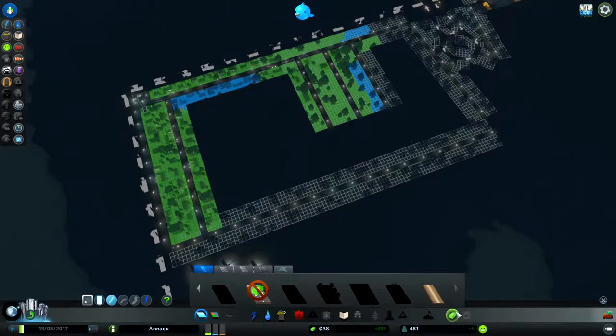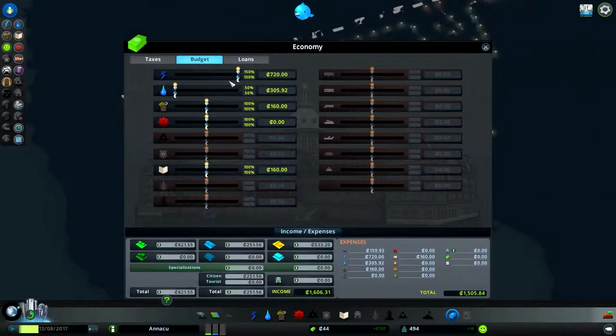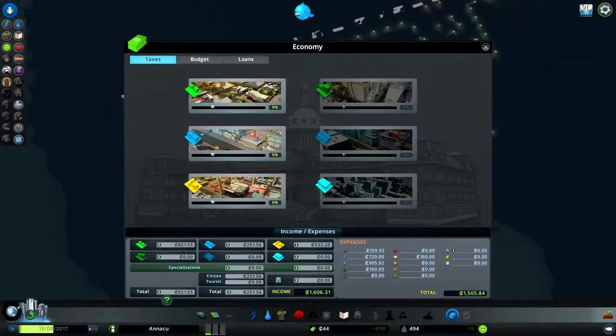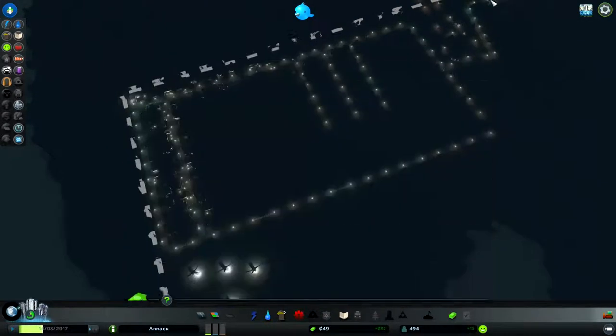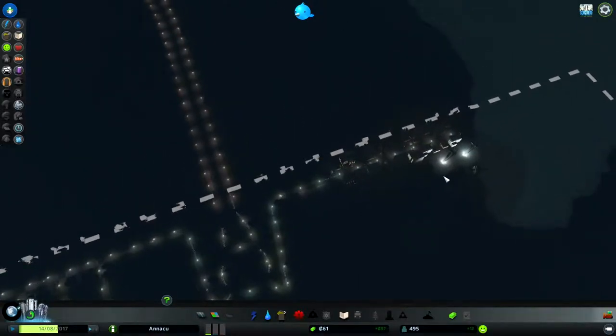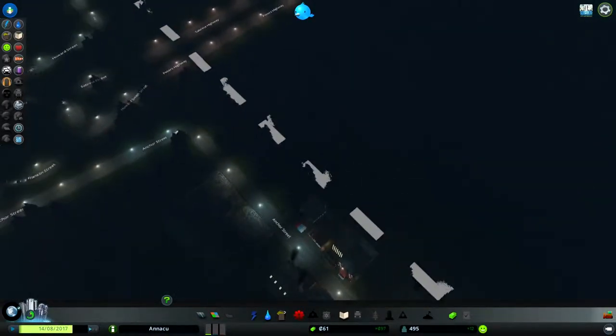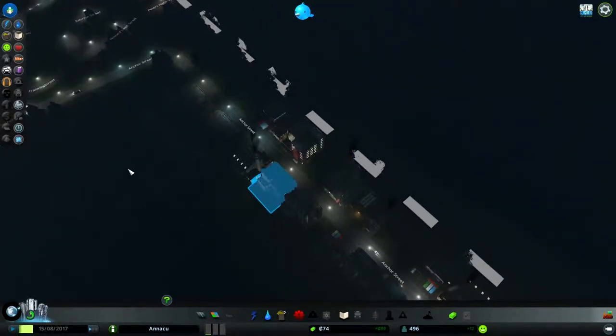Not doing particularly great for money here. What's going on? Taxes. Let's raise the tax for corporation and commercial to 12%. Give me a bit more money. Cool.